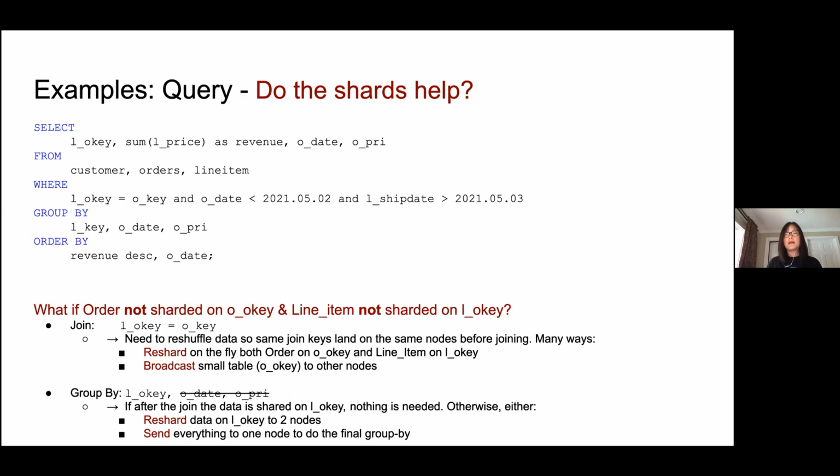This can be done in many ways. That means we can reshard the data on the order keys on the fly, or we have to broadcast. That means we have to send the data of the small table to the other nodes, so the big table's data can join together. So that means we need an extra step to shuffle the data before we do the join.